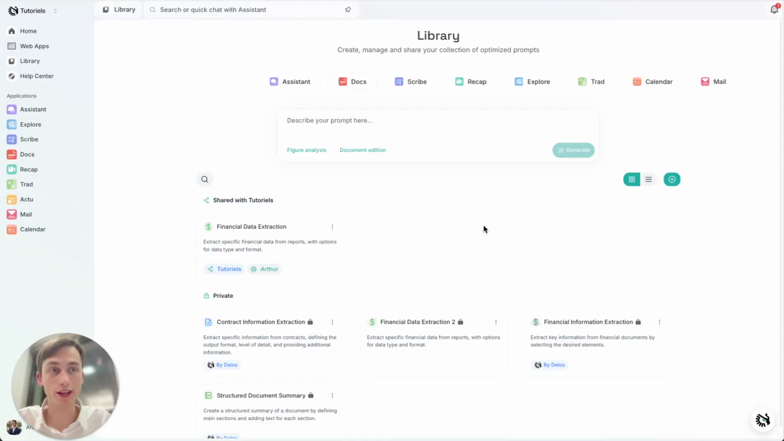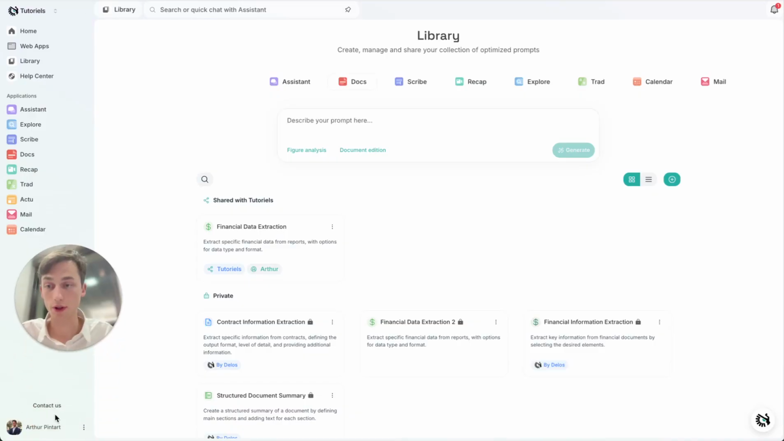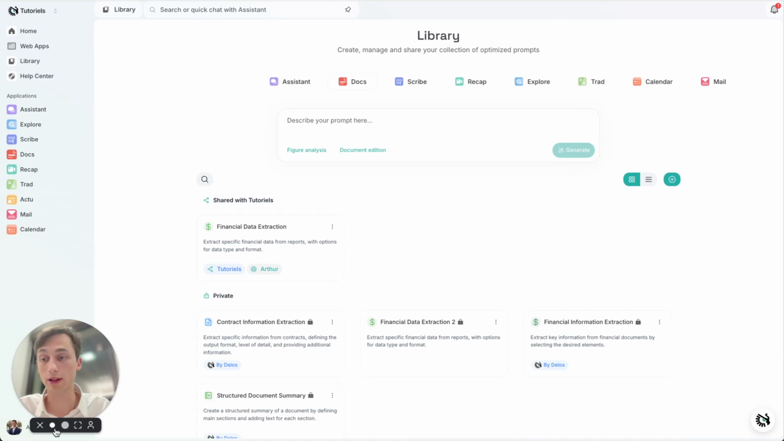Now, that's it for the explanation on how these prompts work. Please feel free, if you have any questions, you have the button to contact us, bottom right of the screen right here. We'll be glad to answer it.